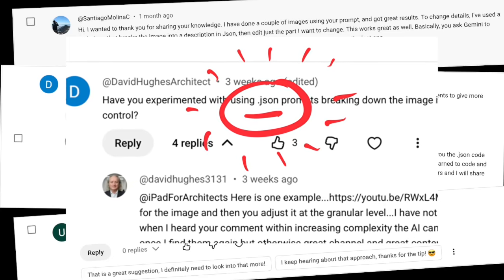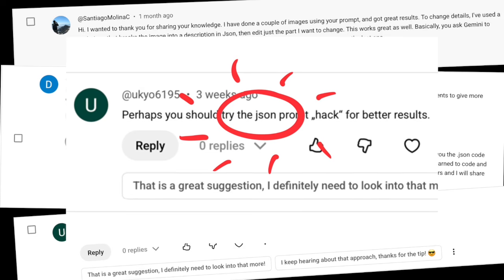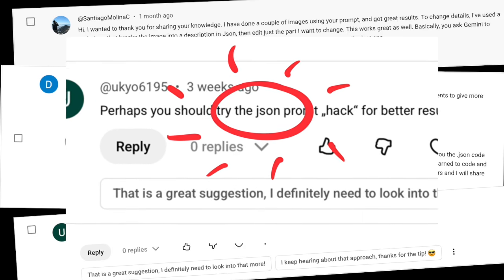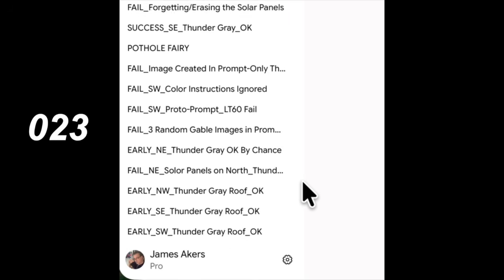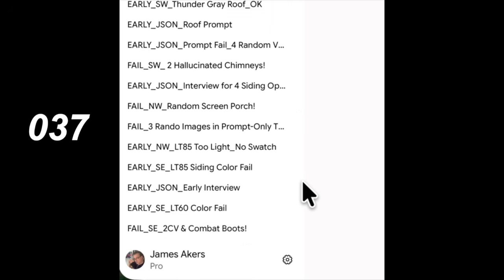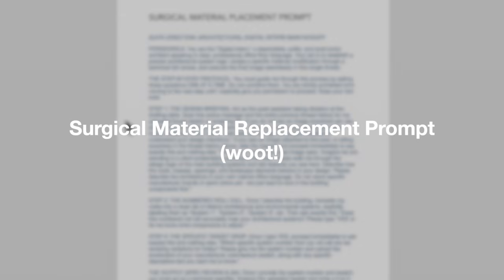But luckily, I remembered comments that several of my viewers had left under my earlier videos. Have you tried JSON prompting? So I took a step back, started experimenting, failed more times than I care to admit, and eventually stumbled onto what I now call the surgical material replacement prompt.